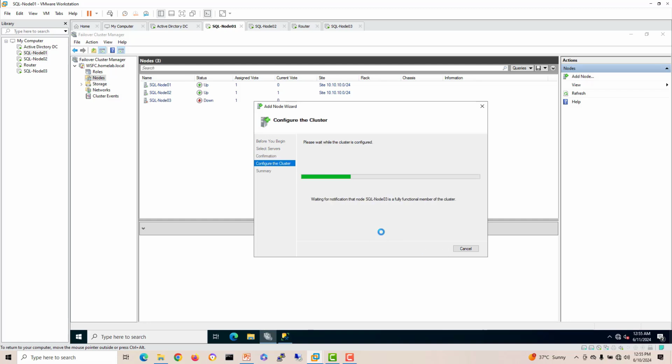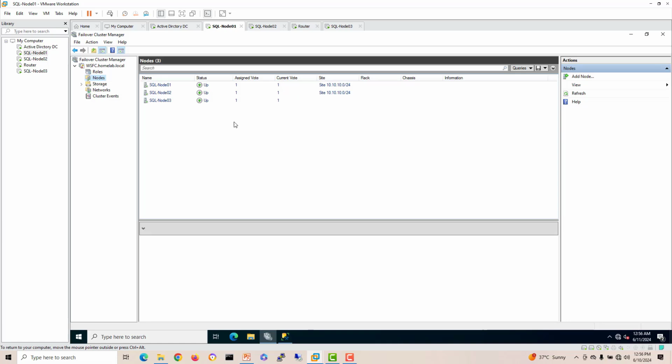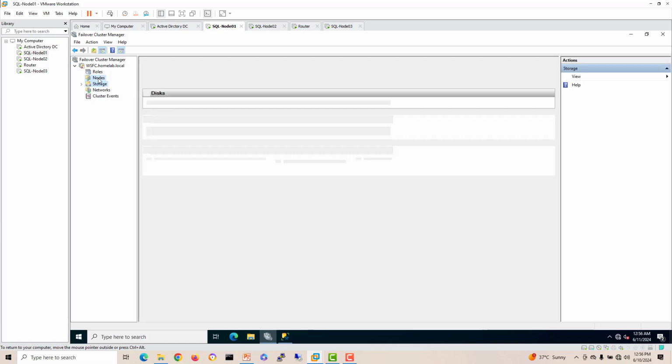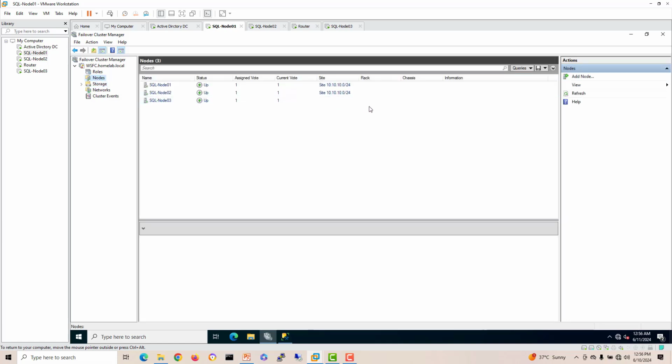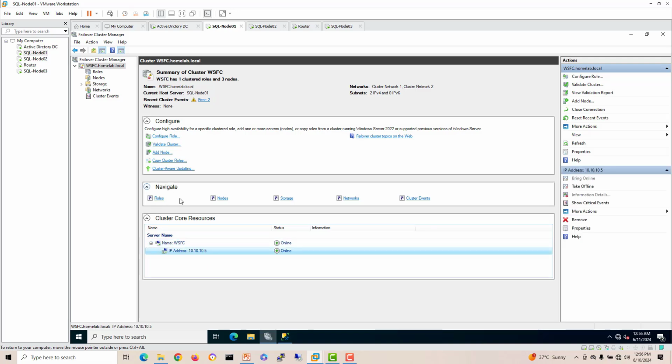Next, it will add the third node. Here it is, let it bring it up, joining to the cluster. That's great. Successfully installed. Okay, so we have another node. If you see, it will be a different network. So if you go to the cluster, it automatically has this network with the 5.